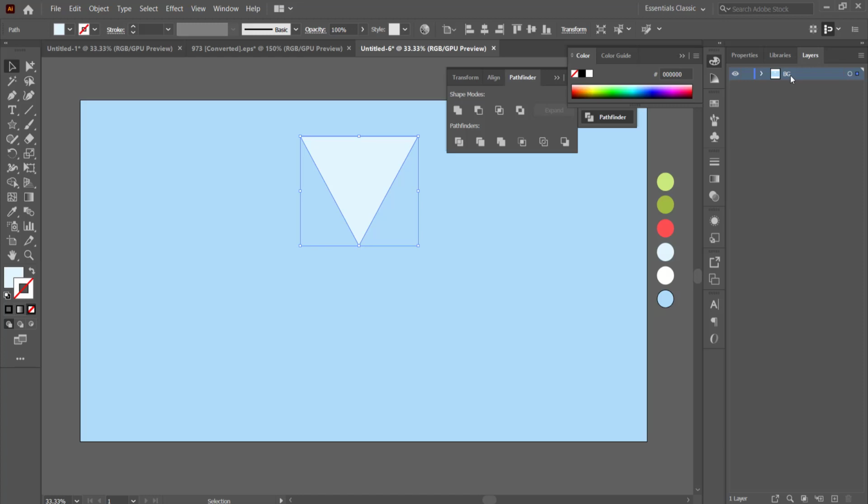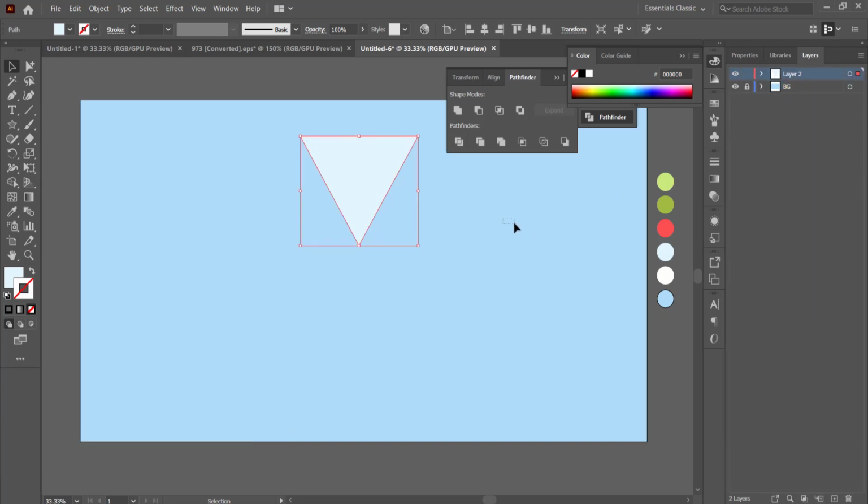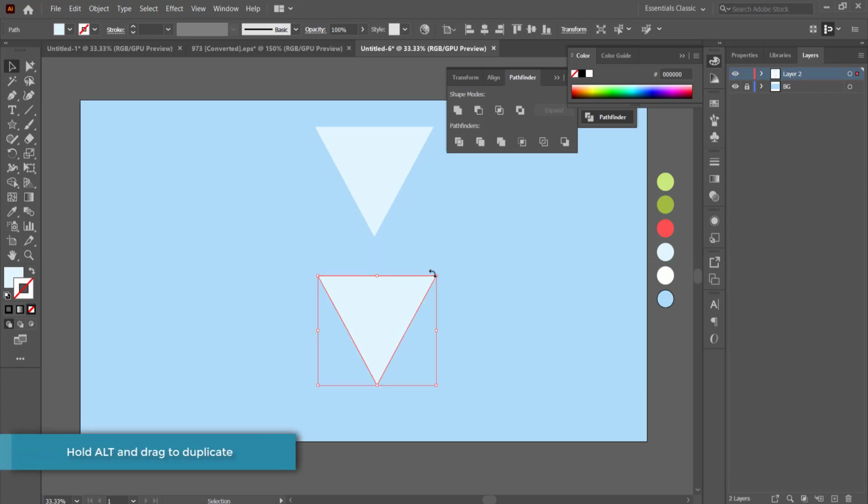Now before I get started on that, I'm just going to change the layer. I'm going to call this one background. And then I'm going to create a new layer, and I'm going to put the Martini glass in that new layer, and I'm going to lock the background so I don't accidentally move it.